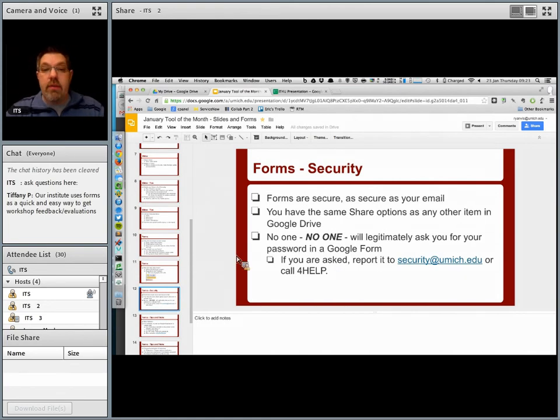So a brief note about security in forms. Forms are secure. They're as secure as your email. We use the same authentication system to get into forms that you use to log into your email. You have the same share options that you have with any other piece of content in Drive, so you can share with anybody at the university or outside as long as they have a Google account. They can work on that form, edit it, change it, comment on it, whatever they need to do.